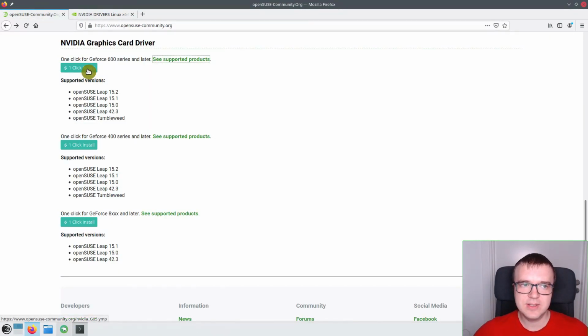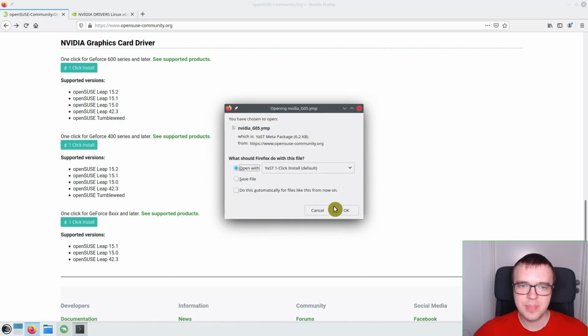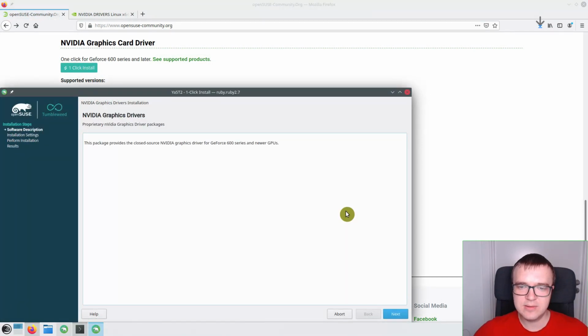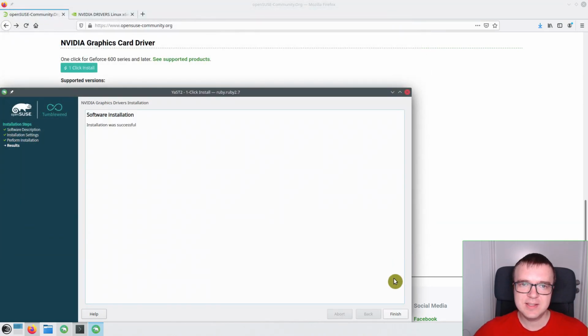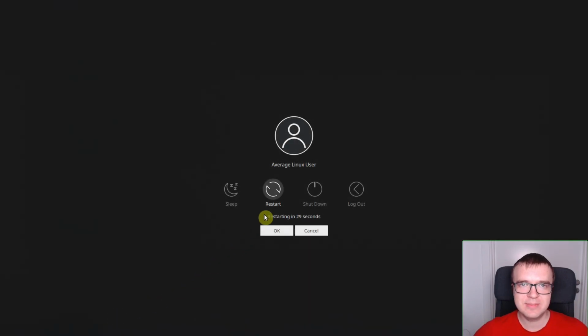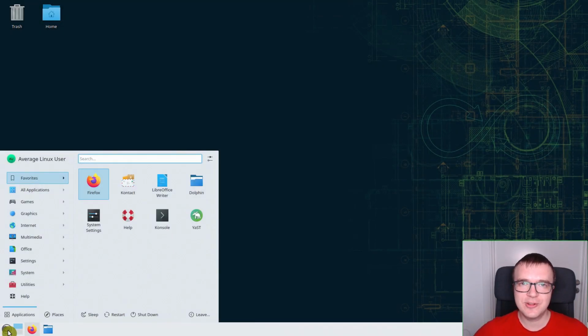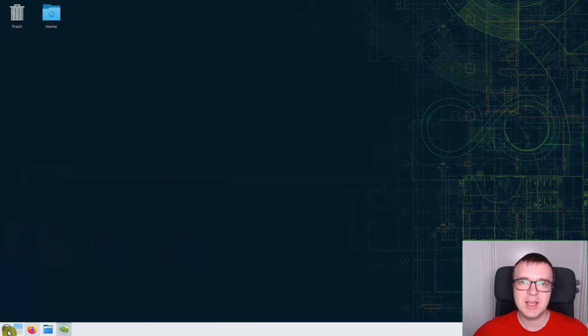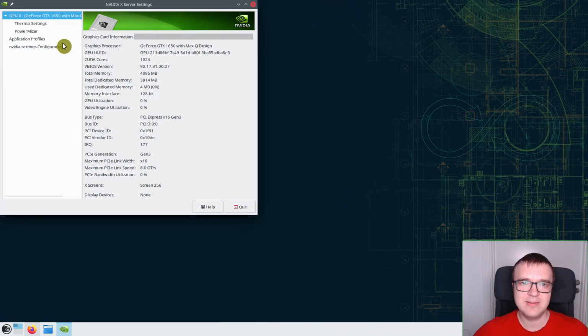I will click on this one-click install, select Yes to open this file, and perform the installation. After the installation has finished successfully, I recommend you to reboot your system, and after the reboot you can open NVIDIA settings and check if everything is configured correctly.